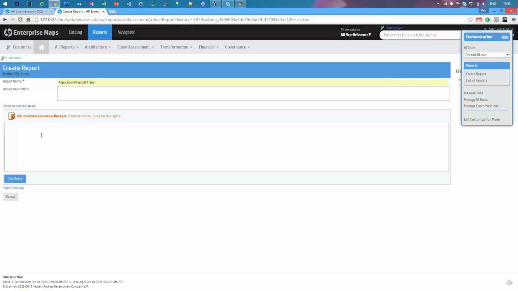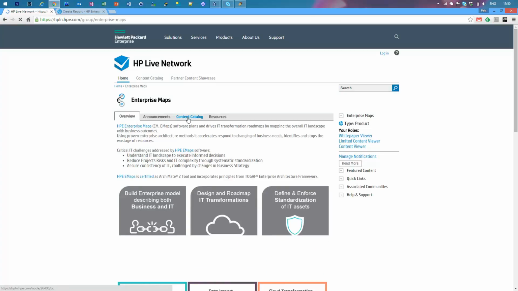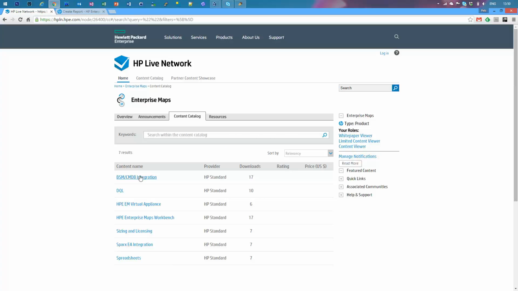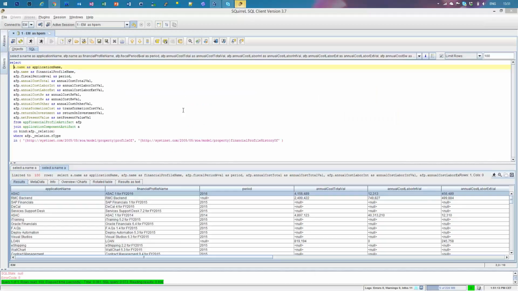DQL is a simplified SQL, and here I would like to mention that if you want to play with DQL queries, we have an interesting section on our live network. So if you go to Enterprise Maps, Content Catalog, you can see DQL. There is an article which describes how to use our DQL driver in Squirrel SQL client. Squirrel is an open source SQL client where you can play with SQL queries. So it looks like this.